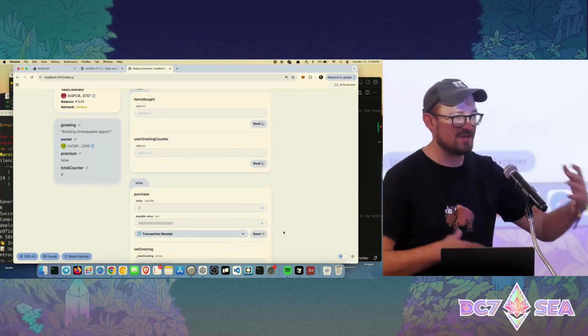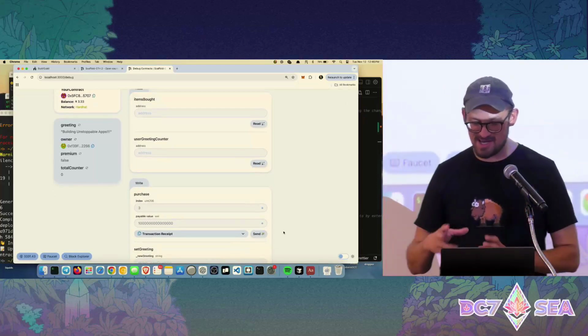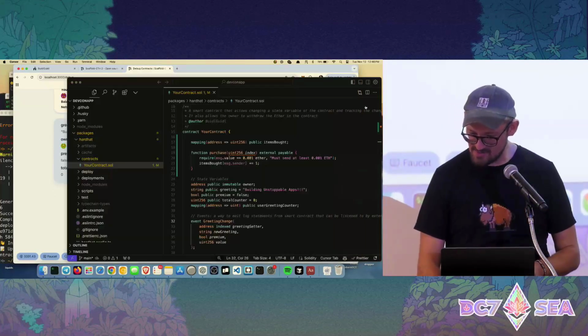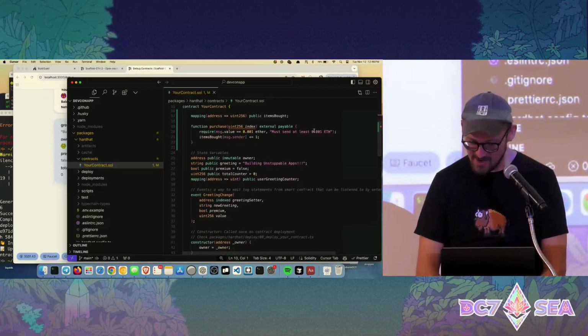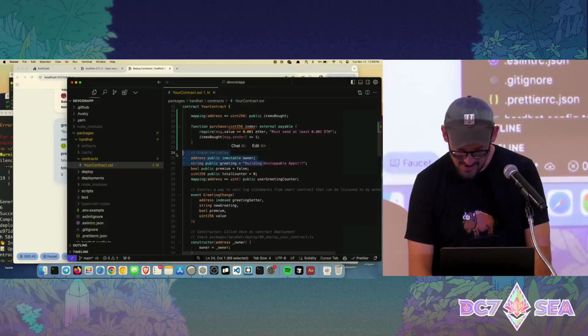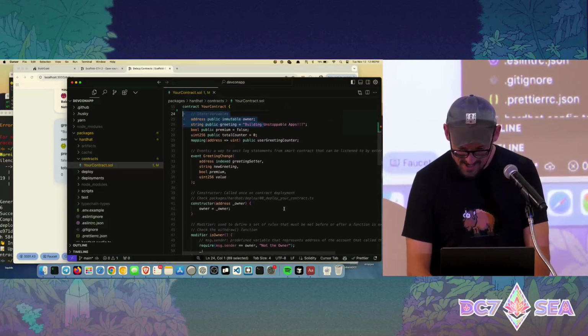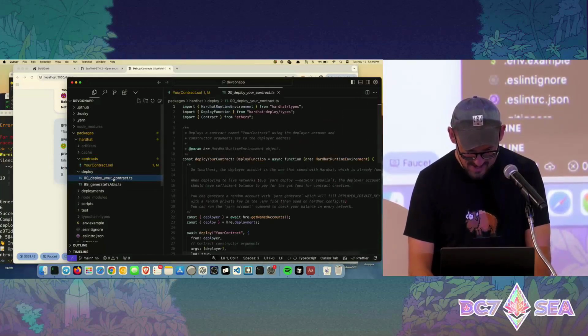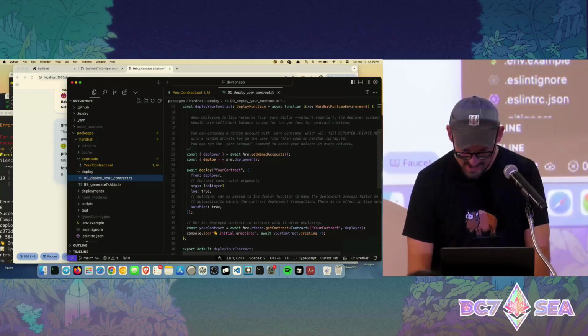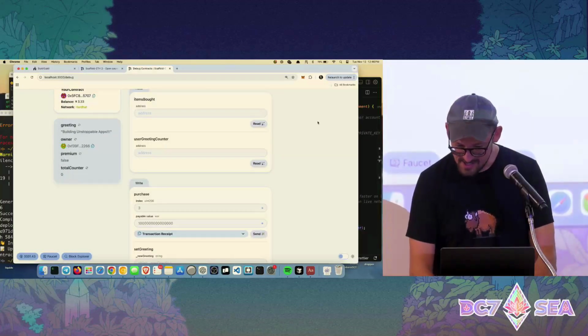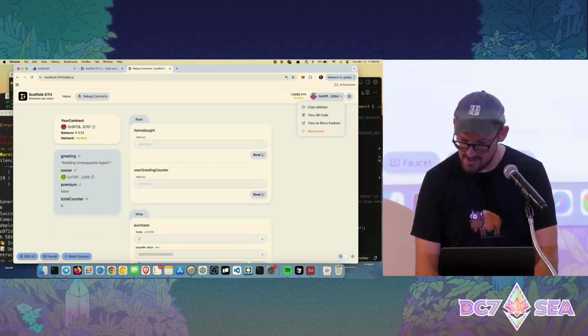But now it's got me thinking, what happens if that money gets locked in that smart contract? I should probably set up some kind of owner. And it looks like there is an owner already here. Looks like it's passed in through the constructor. Let's go look at that. It's the deployer. Let's set us up as the owner. Okay.